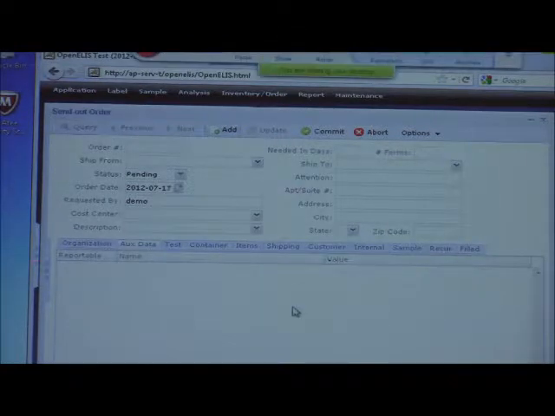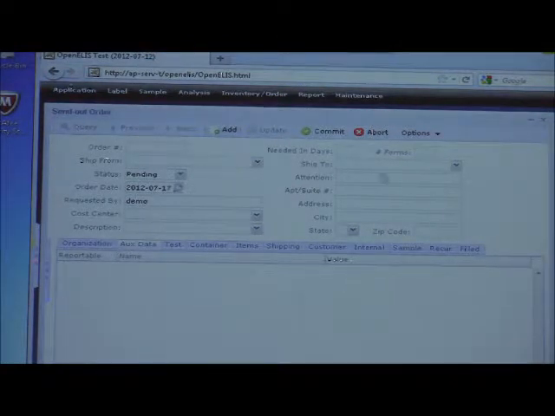So that makes sense? Yeah. Okay. All right, so the next tab that has changed is the test tab.